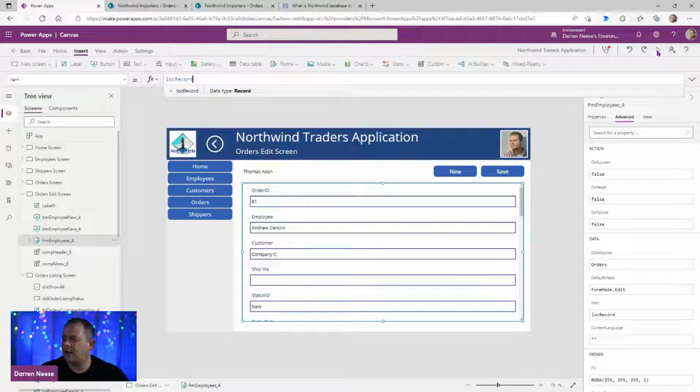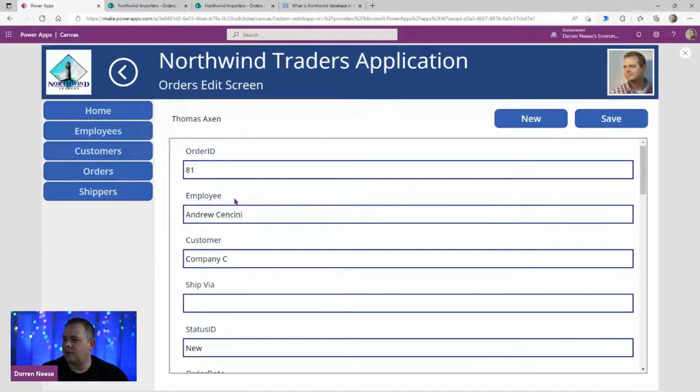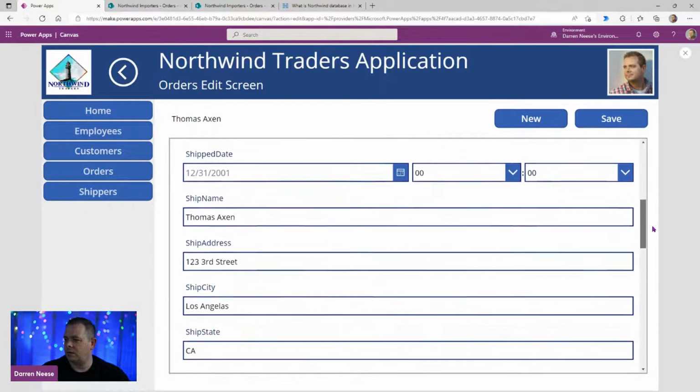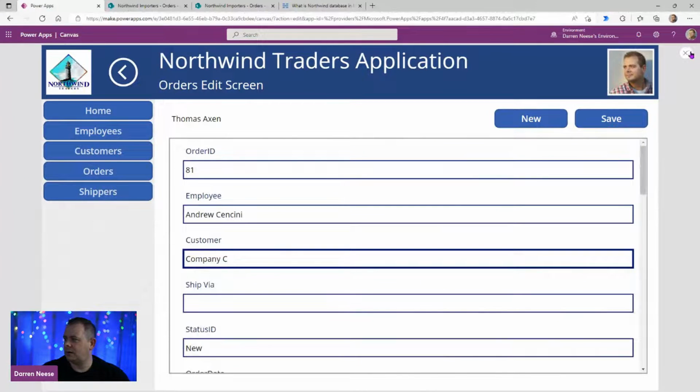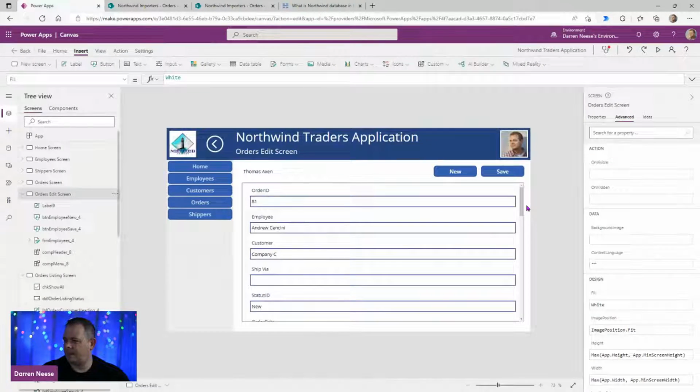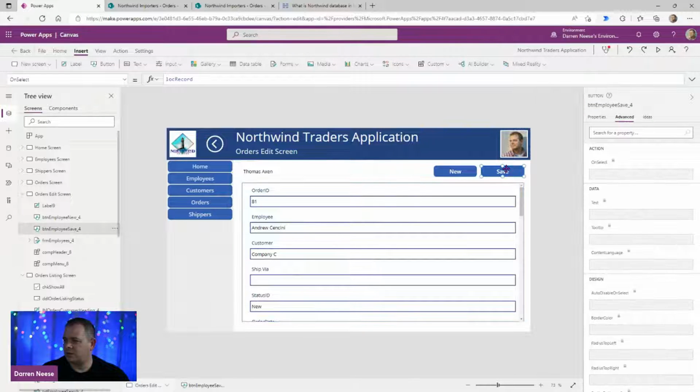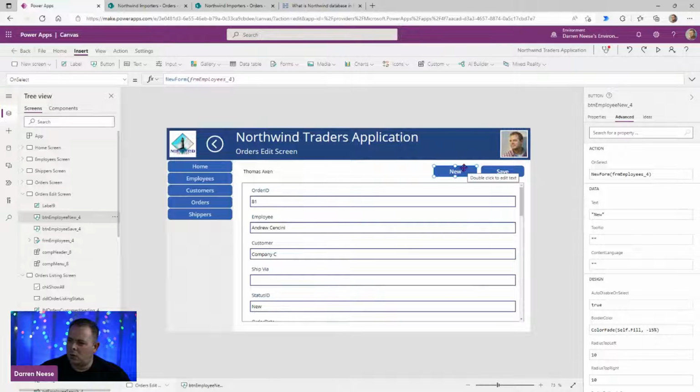And look at that. It gave me the record for the order. So there's the order ID, there's the employee, so on and so forth. Okay, so we could modify the order there, and this thing will save. And we could add a new order record by clicking new. We could do that.